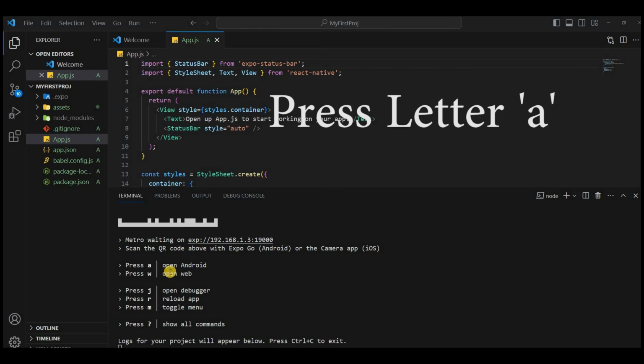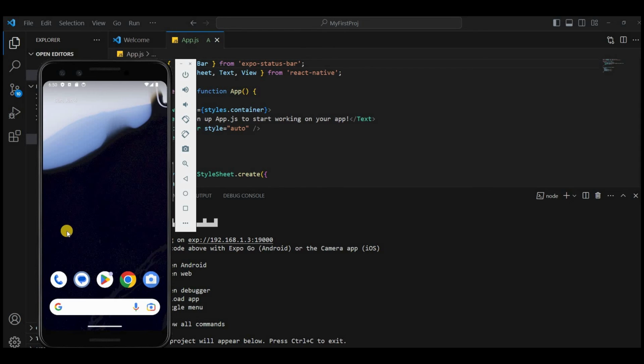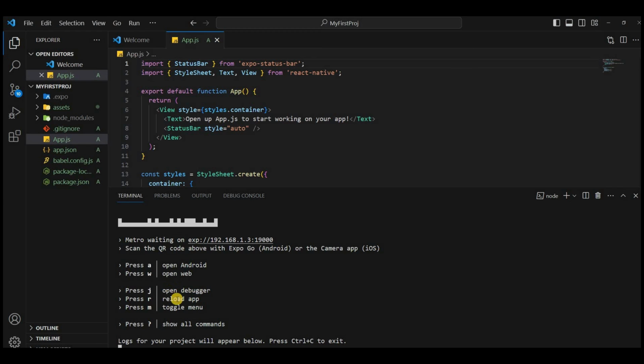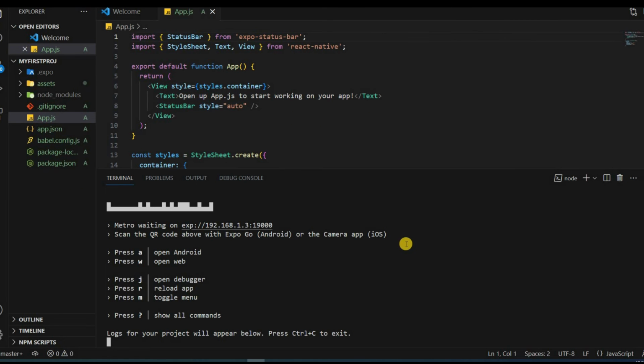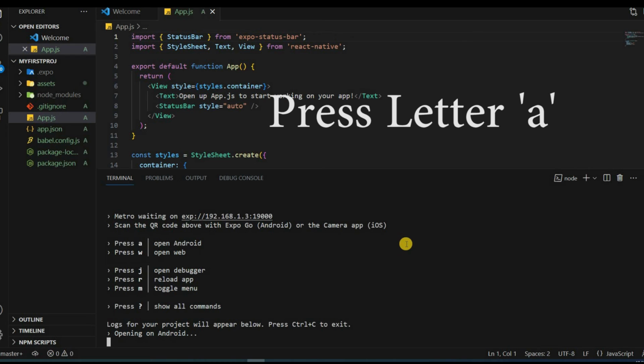Since we're using the Android emulator to run the project, press the letter F on the keyboard. Press Ctrl plus C to close the project. We've already run the Android emulator, so we can press to open the project again.